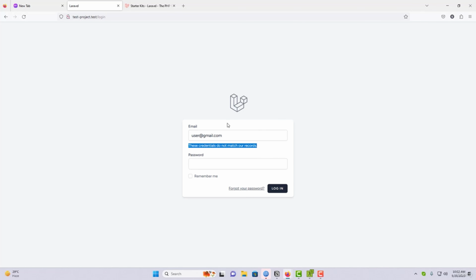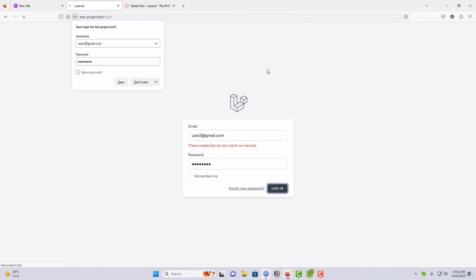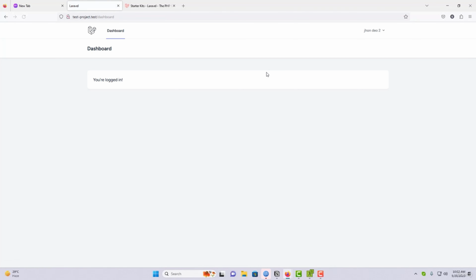That means the validation is also working, because we changed our email, remember? So it is now user2@gmail.com, and we didn't change the password, so I can add my old password. Click on login, and now as you can see, we are logged into our dashboard page. Got it? I log out again.